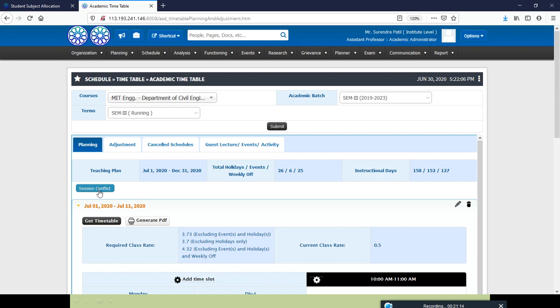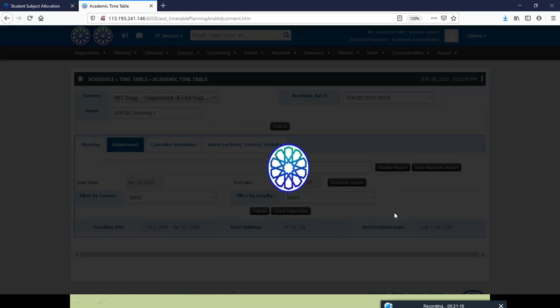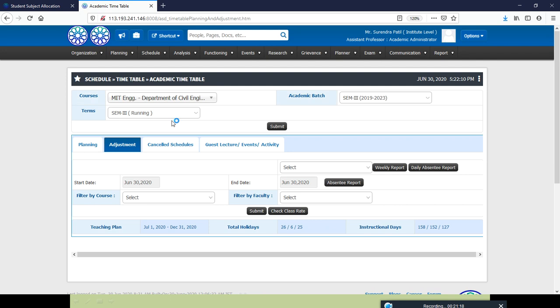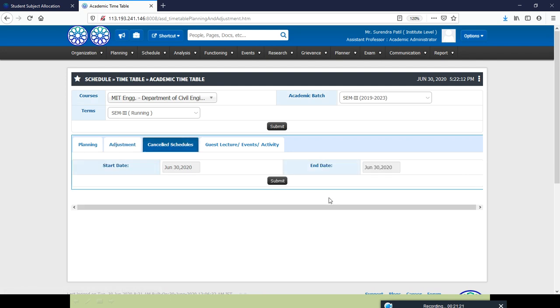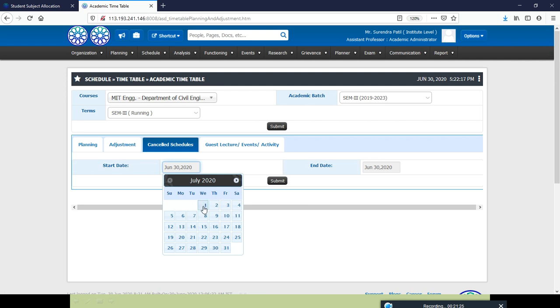So you can see the conflict from here. You can make certain adjustments from here. You can cancel the schedule if some activities are happening to a particular class.